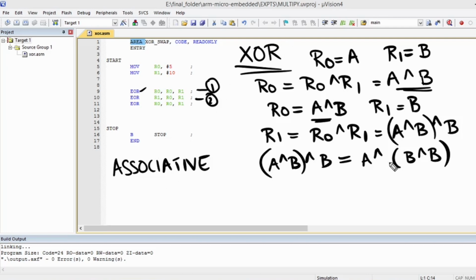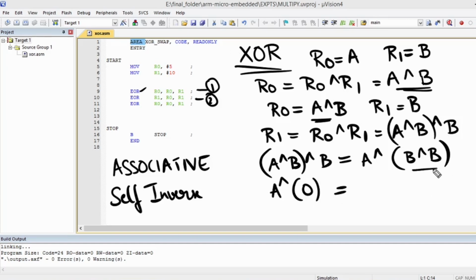Okay, so next we need to know about the next property of XOR, which is nothing but self-inverse. That is, B XORed with B is actually 0. So what does that generate? 0. Okay, because this is 0. And next property that you should know about XOR operation is identity. That is, A XORed with 0 is nothing but A.